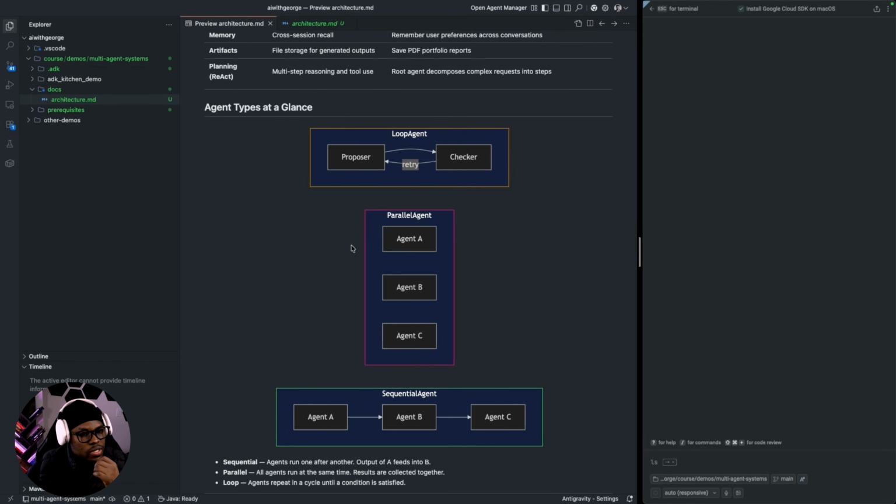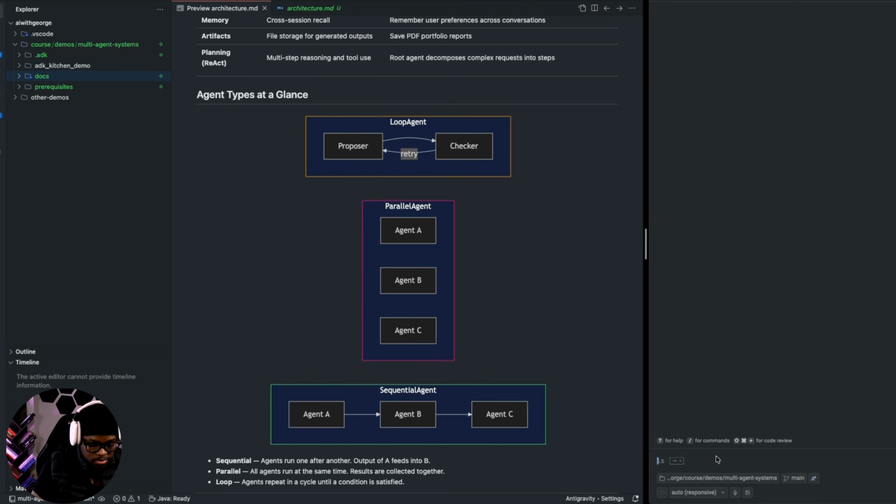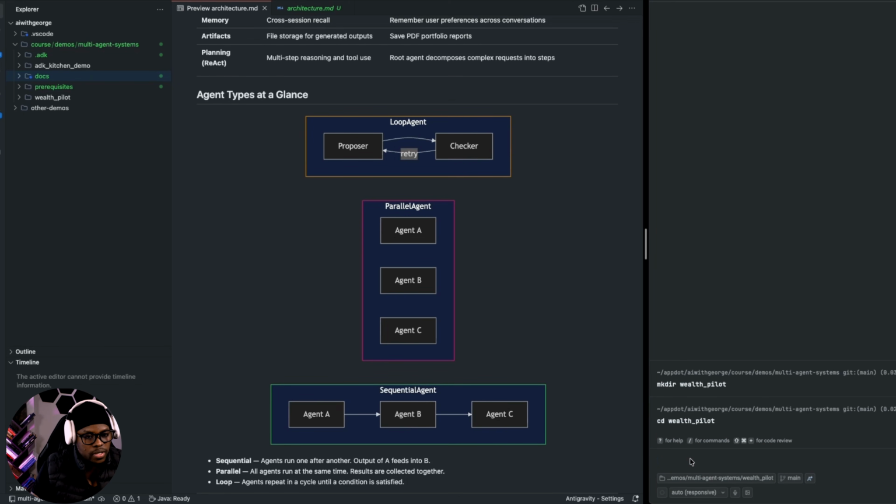Now let's get into building our first multi-agent application. So right here I have my terminal, and I'm going to be creating our agent in the multi-agent systems directory we have in here. The first thing I want to do is create the directory where our agent is going to live. For that, I'm just going to do a make directory. I'm going to call it WealthPilot. Now we have our empty directory, WealthPilot, created. And the next thing I want to do is change directory into that WealthPilot directory.